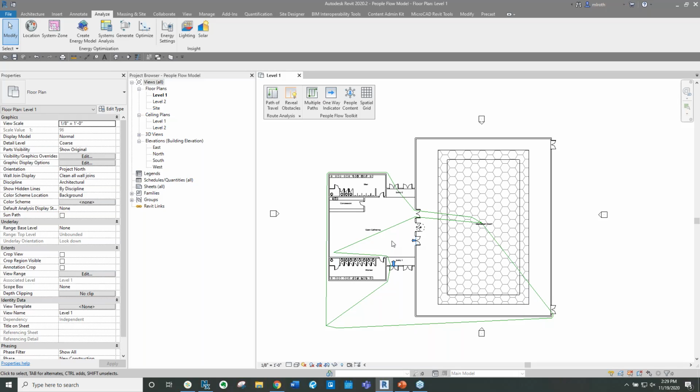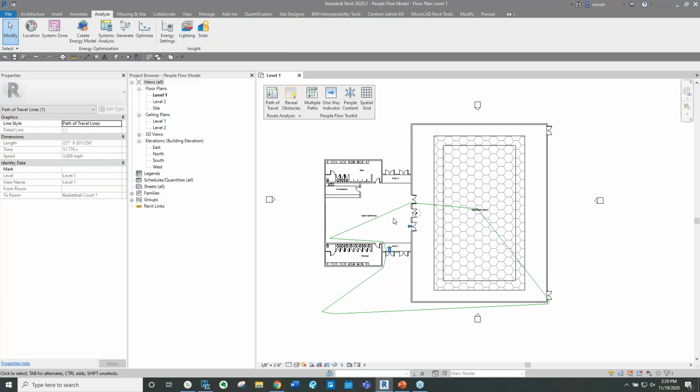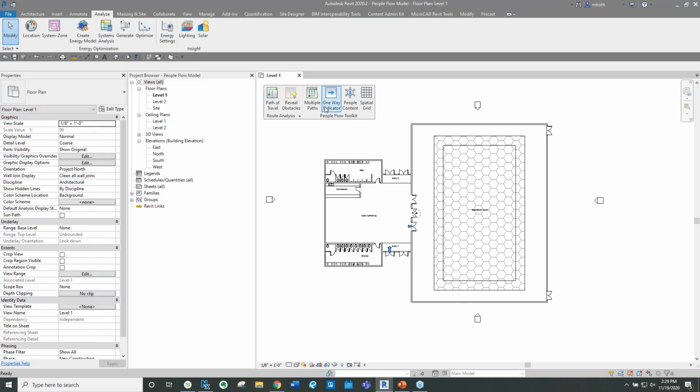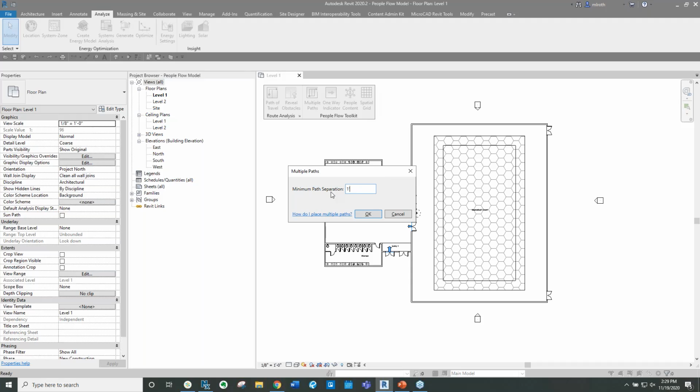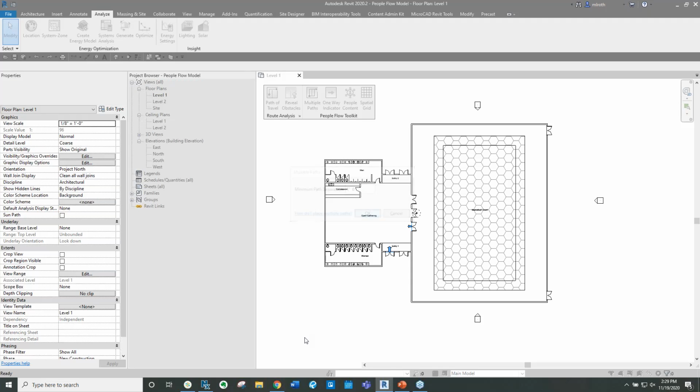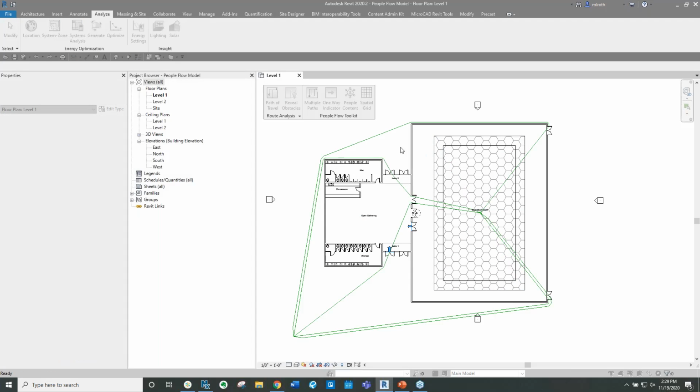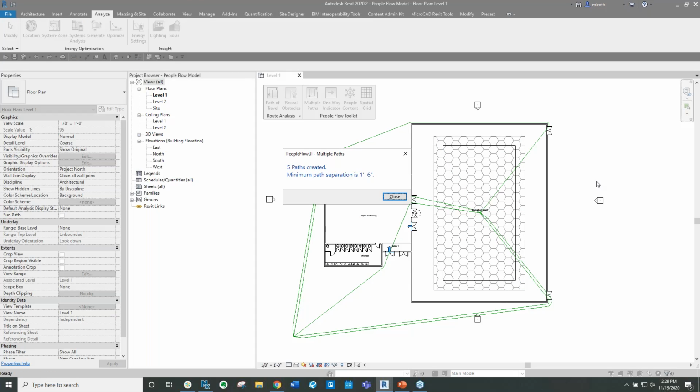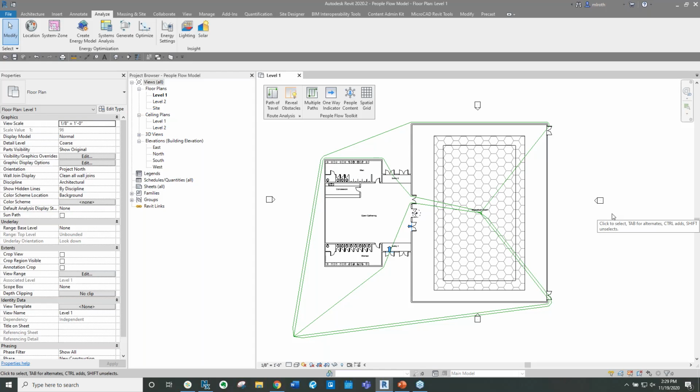You can certainly come in here. Let me, as an example, I don't know if I would do anything different. Multiple paths. If I say 1 foot, okay, must be greater than 1.3. So if I say 1.5 and go from here to here, you can see a lot more paths were generated because of that minimum separation. So it's not mandatory. It's just that recommendation right now. You can certainly, as you see, type in a value greater than 1.3, whatever is applicable for your project.